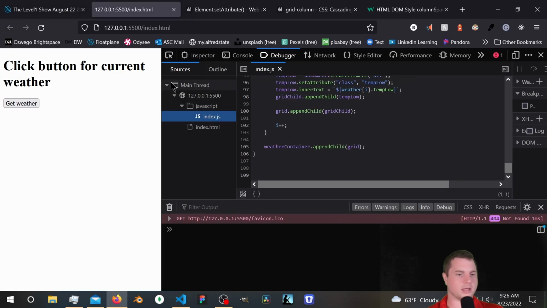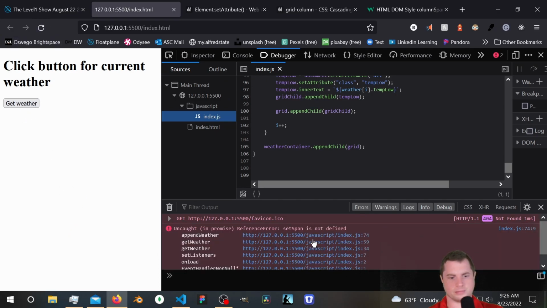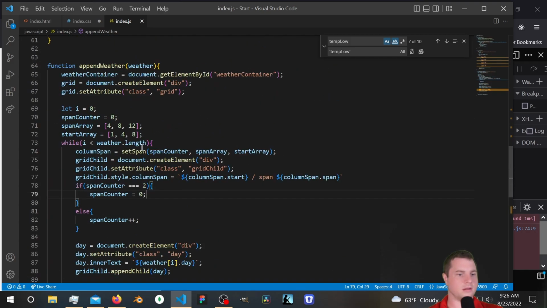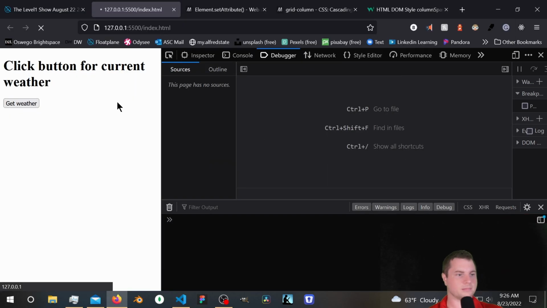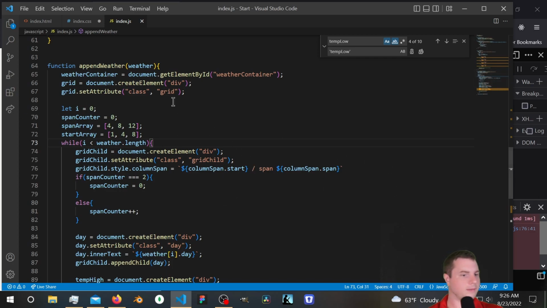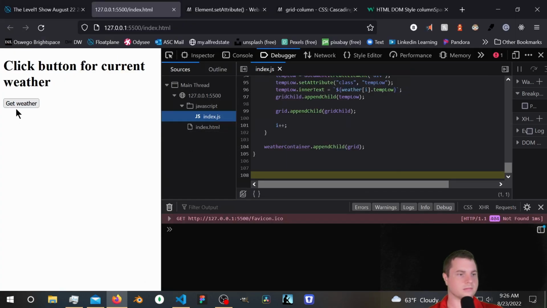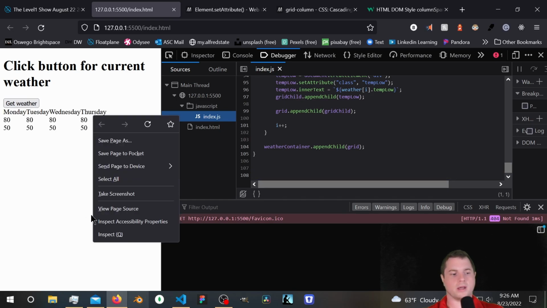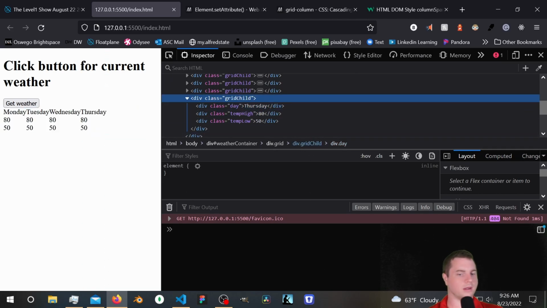So with that, let's go back to the browser, get weather, reference error, set span is not defined. Yeah, we can get rid of that. Column span is not defined. No, it's not. Okay. Start array. Span counter. And then span array. Span counter. Well, we got our content back. It's not in the flavor that I was hoping for.